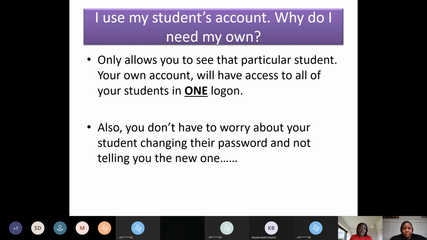So here's another one. There is campus parent and there's campus student. I have an eighth grader, and I'm able to check his progress as well. But he has a campus student account in which he can check his own information. Now, why don't you want to use your student's account? This allows you to only see that one particular student. So say that you have multiple students in multiple grade levels. If you're using that student account, you can only access that one student. So you're still missing out on important and critical information.